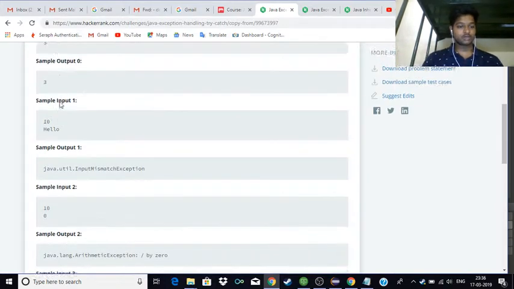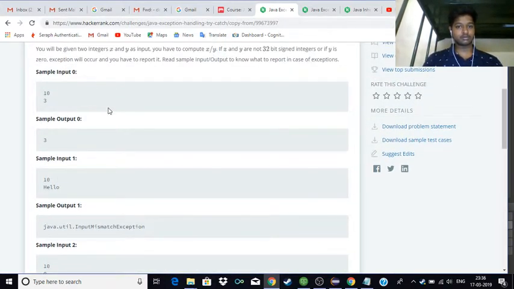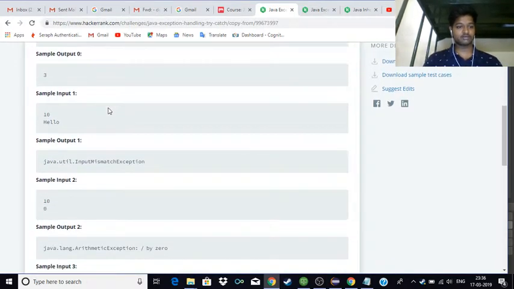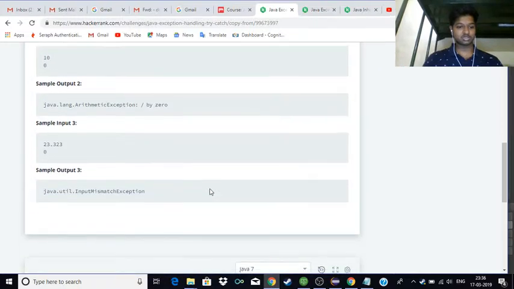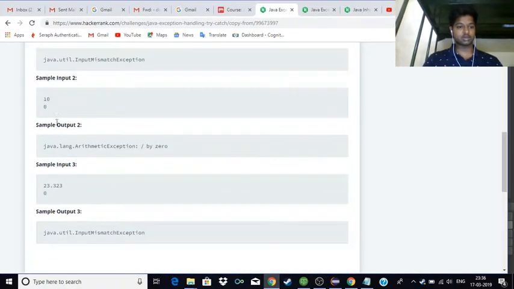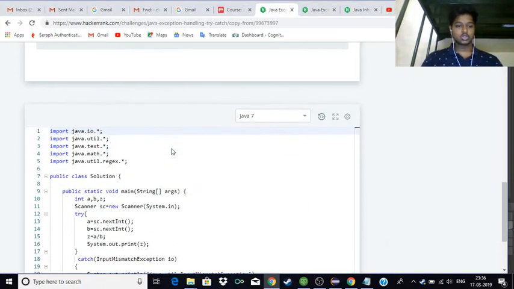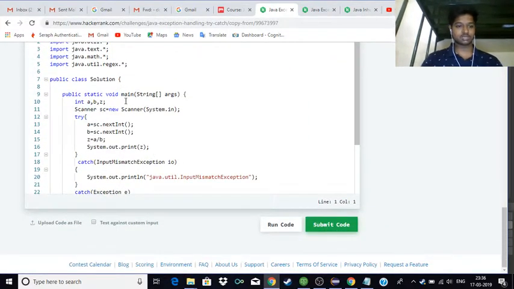So if the numbers are there, then I have to print the smallest number of them, and if the number is not there, then I have to throw an exception, input mismatch exception, or any other exception like arithmetic. If I divide by 0, then the arithmetic exception like division by 0. So I have to throw an error. So this was the exception that I've created.